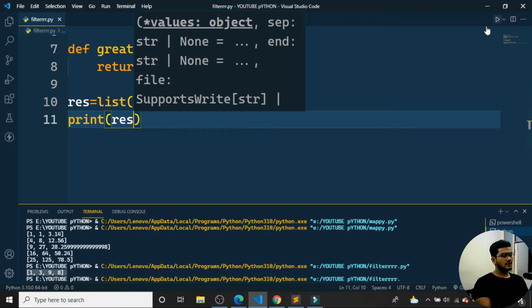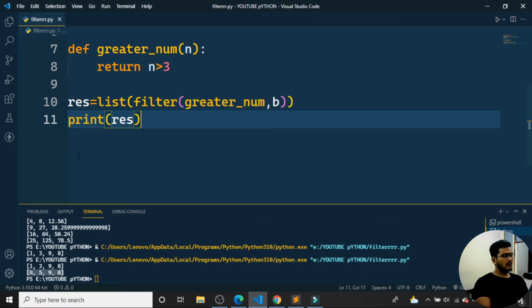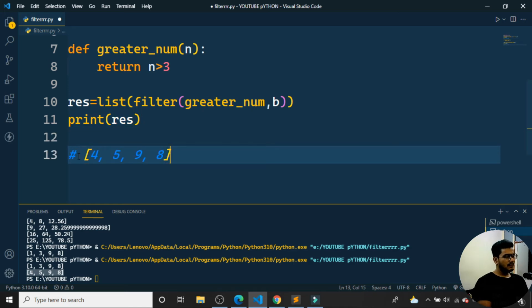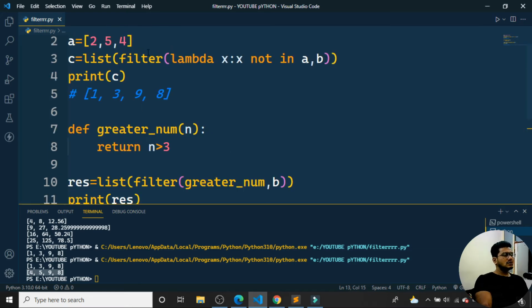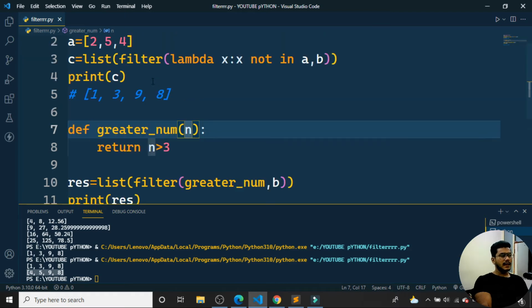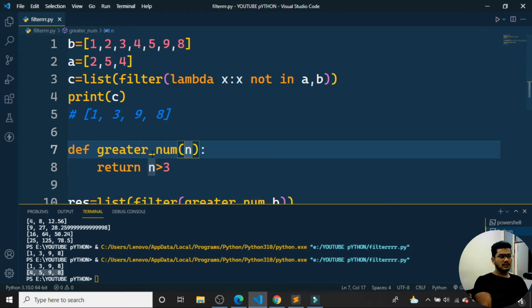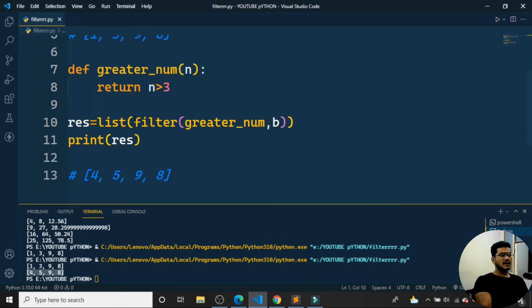So obviously when I run the program, I am getting 4598 as an output. So what is this 4598? See, first 1 is getting passed. Is 1 greater than 3? No, false. Again 2, not. 3 is greater than 3, false. 4 is greater than 3. When 4 is greater than 3, it is returning true.